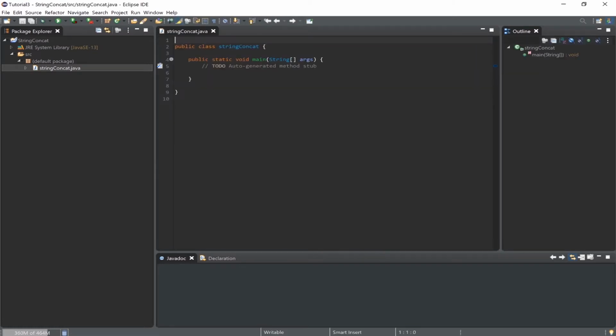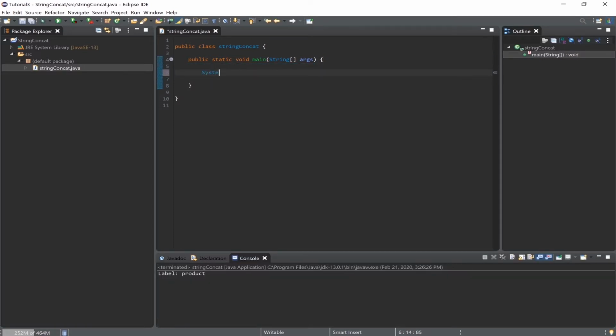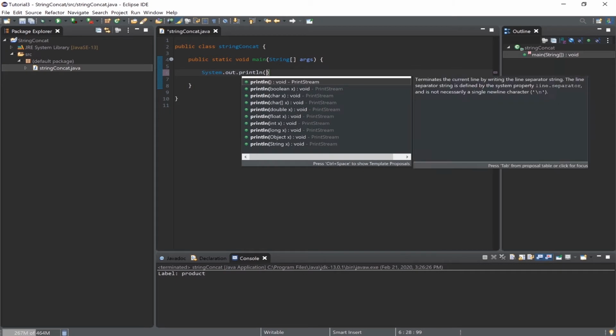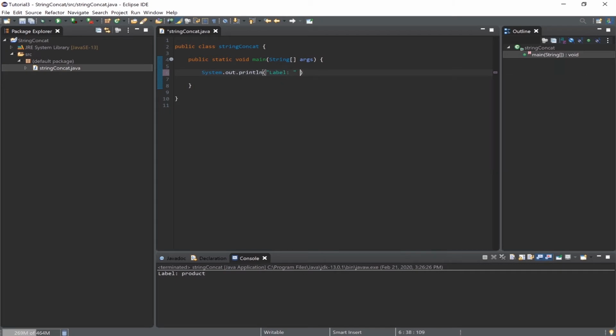Here we have our project template. First off, we'll System.out.println, and put a string in parentheses: "Label: ". Notice that we're going to put a plus sign after this end quote, and then add more quotes, and inside these quotes we're going to put "Product". We'll see what this plus sign does when we run this program. And notice what it did: it printed "Label: Product" all on the same line.